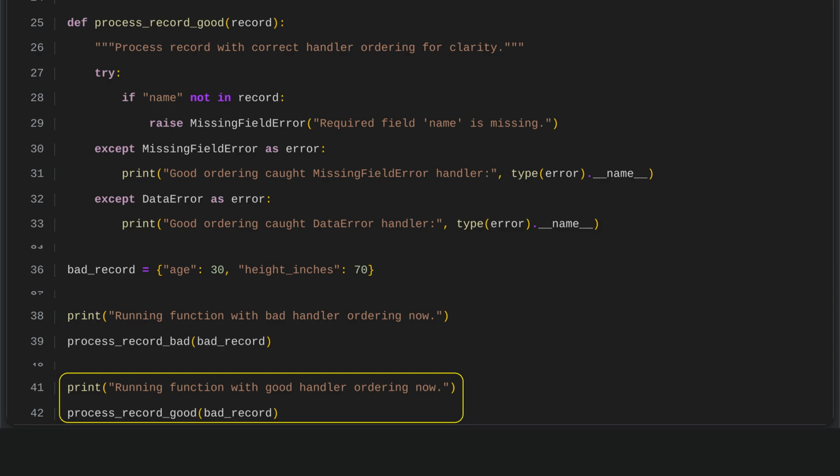We now run the function that uses the correct ordering of exception handlers to show how exceptions should be handled. The function processes a record and is written so that specific exceptions are caught before more general ones. We pass in a record that is missing the name field, which triggers the specific missing field exception. This lets us see that the function correctly identifies and handles the specific error, illustrating why exception handlers must be ordered from the most specific to the most general.